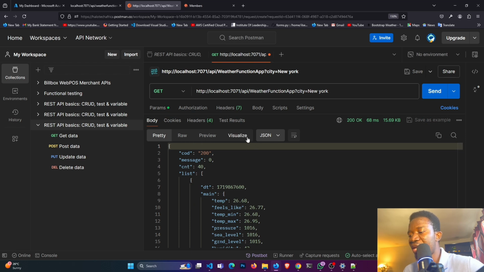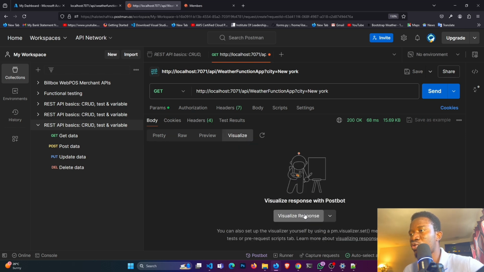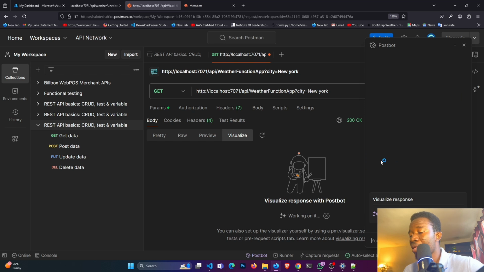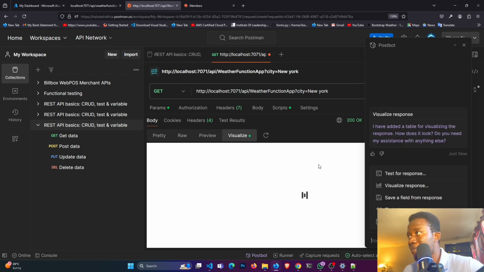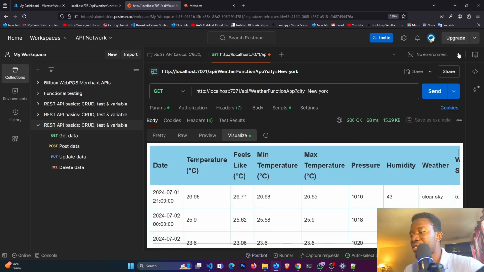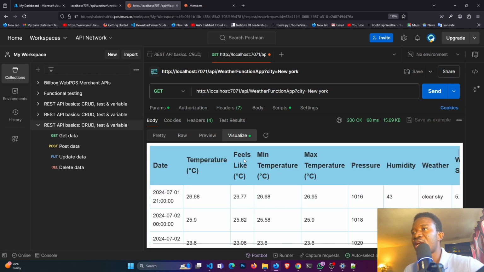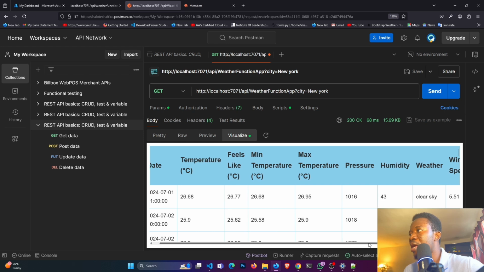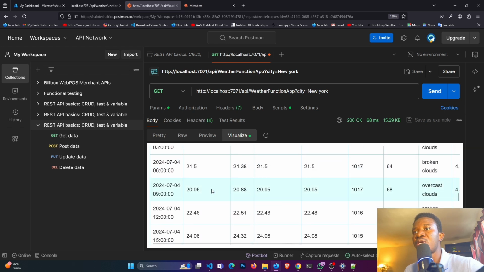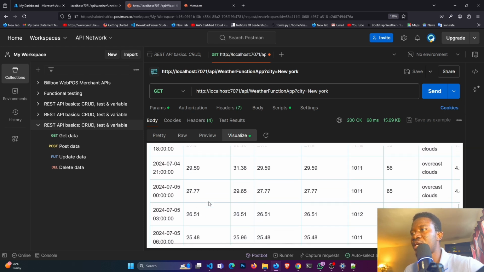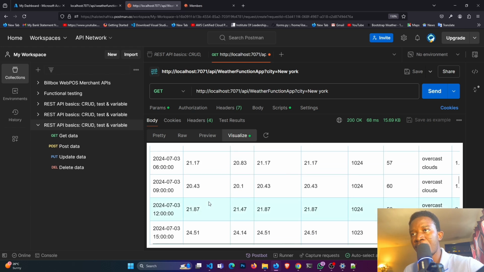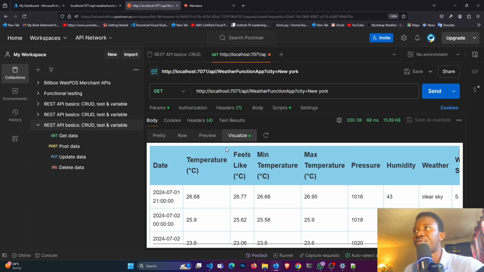You can even visualize this particular data. So let's visualize it in our Postman. Let's give it a minute to visualize it in a tabular form. And as you can see, our data has been visualized. You can see that we have the temperature, the fields like the minimum, the maximum, the humidity, and all that. Everything is tabulated, and it gives you up to 6 days or so, or 5 days if you're using the API key for free.